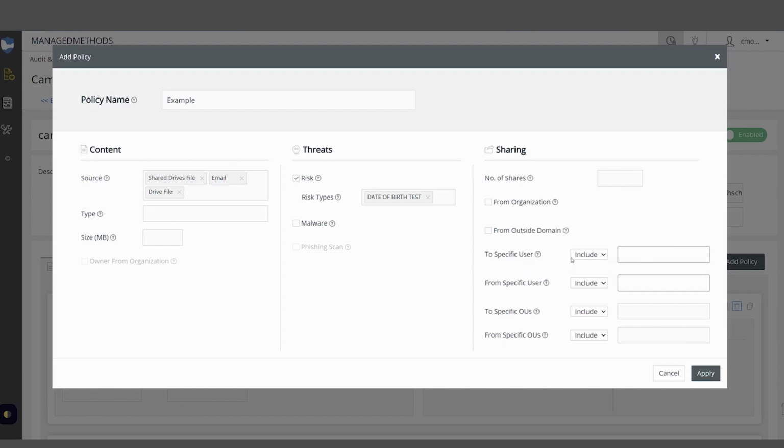Then there's also the to and from specific user. Those will have both an include and an exclude there. This is focusing on specific users' traffic. So if there's a specific user you need to keep a closer eye on when it comes to a specific risk, that's certainly an option as well.